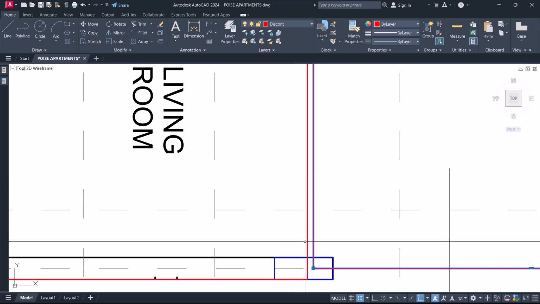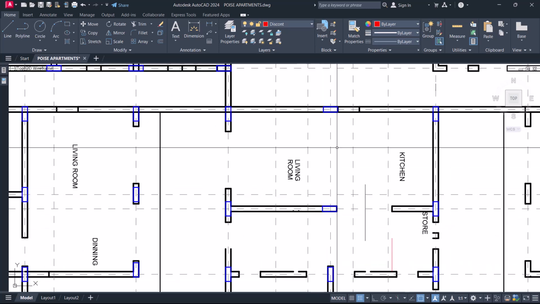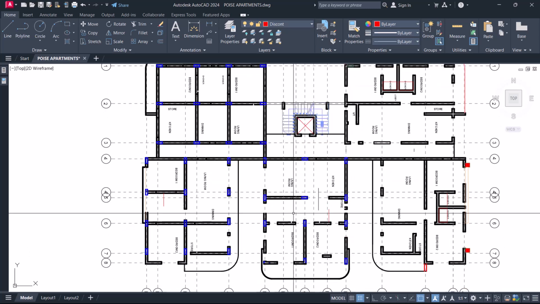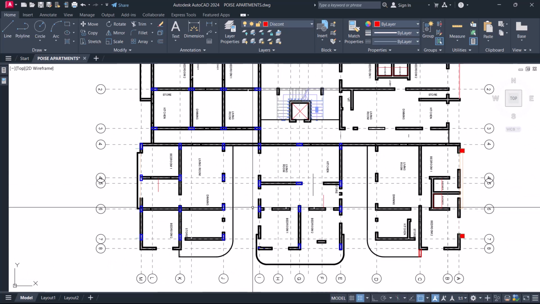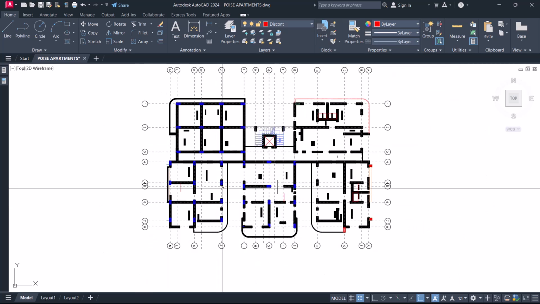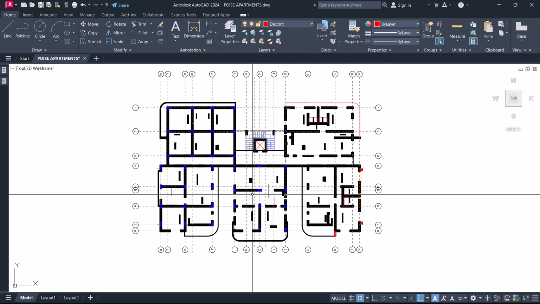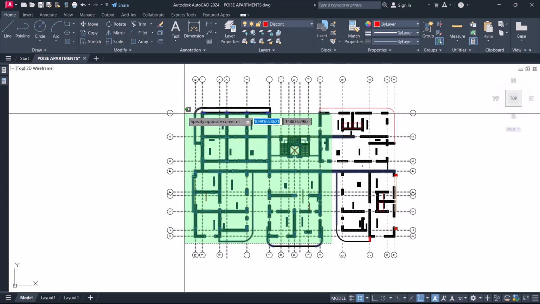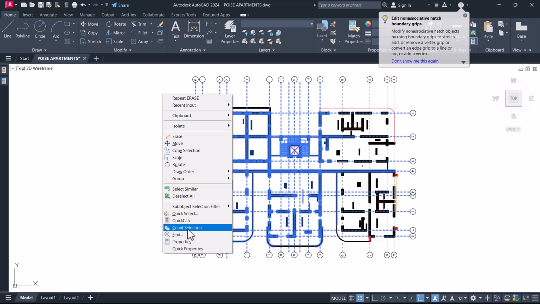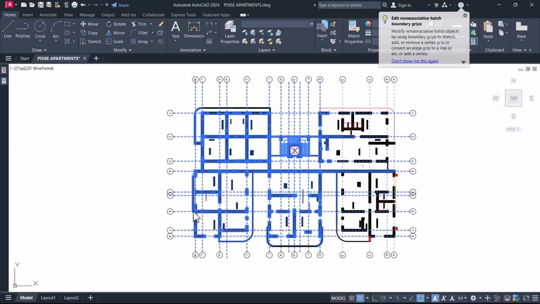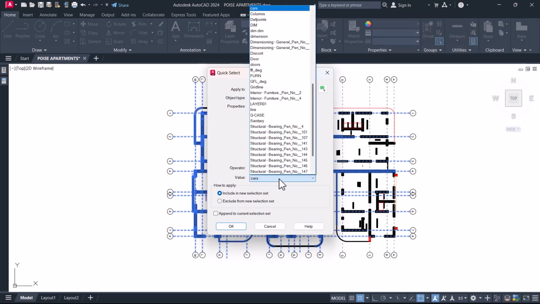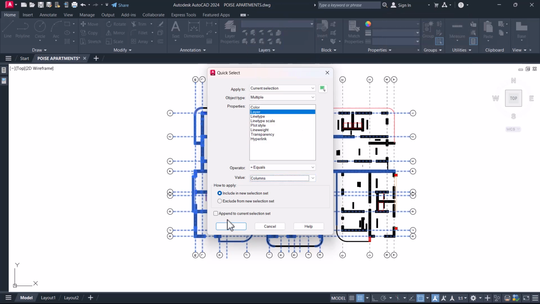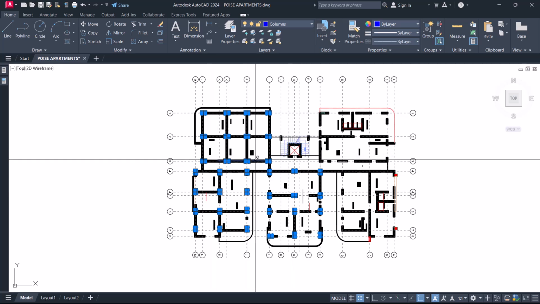We've done justice to these modifications, and we can stick with this column arrangement and this slab panel arrangement. So the next thing we'll do is to mirror our columns from here up to this point. We'll come to quick select, select this, and come to quick select. I will come to layer, we'll come here to column, okay, and our columns have been highlighted.